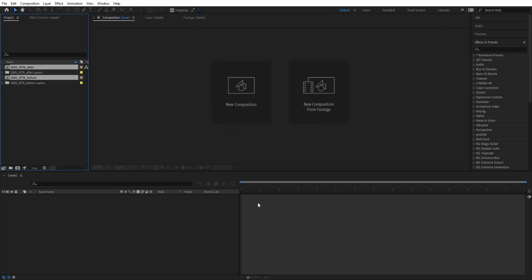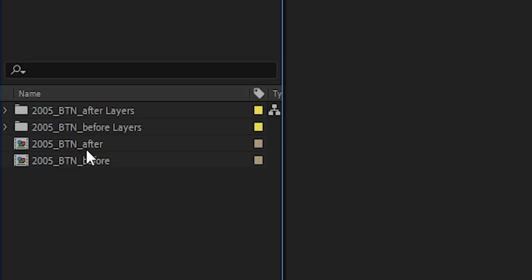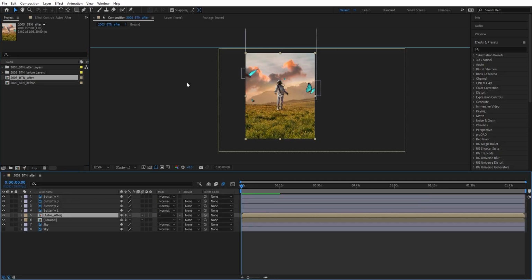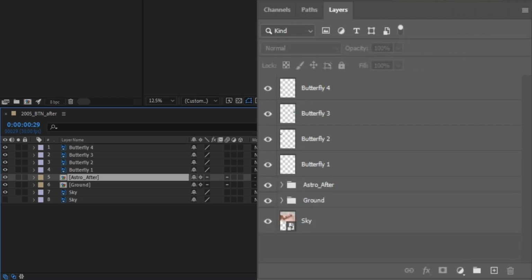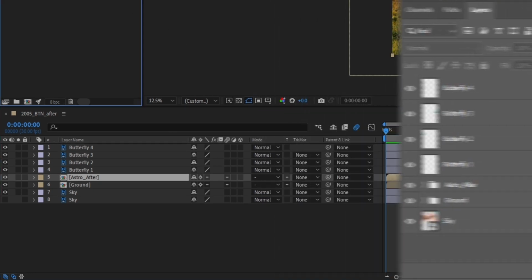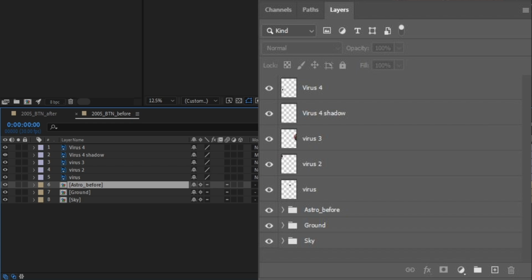Once imported, you'll notice that After Effects created a new composition out of each PSD file. And if you open any of these comps, you'll also notice that the PSD layer structure has been transferred to After Effects with the exact same order of layers and effects retained as well.